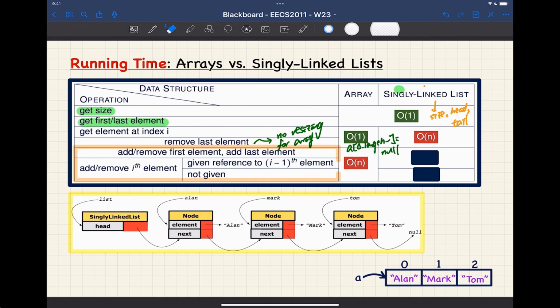For the singly linked list, let's start with this. If I want to add first, remove first, and also add last, these three operations for the linked list will all be constant time, right? And then I want you to pay attention to this cell over here. Take a look at this one here versus this one over here. Okay, that's actually very important.